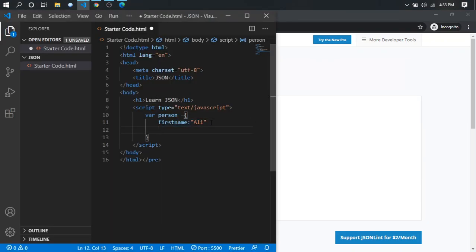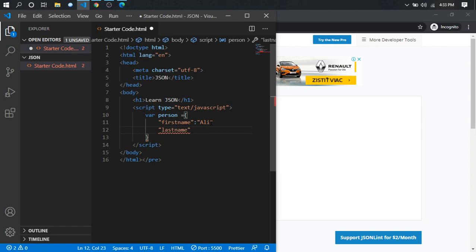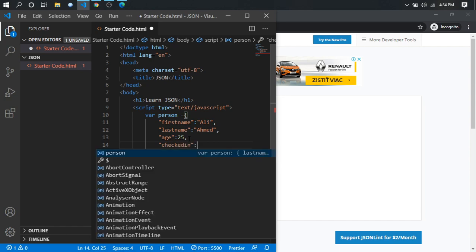Okay, so let's say the first name is Ali, and let me get back to the JSON, and the last name is Ahmed. We have to use a comma after every key value. Now let's say this person has an age of, let's say, 25. Right, so I've used strings, I've used a number. Now let's use a boolean. So I would write, let's say, checked in or not, checked in. So let's say I say true.